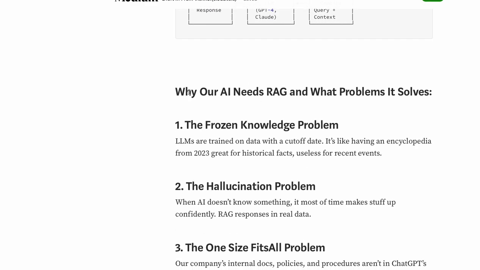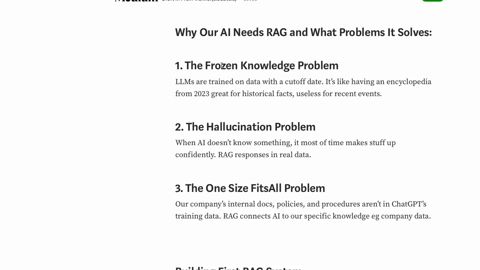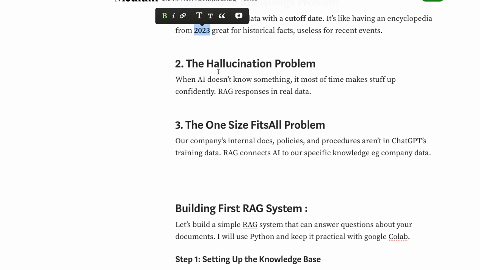Okay, so now the next part: why does our AI need RAG, and what problem does it solve, right? First, the frozen knowledge that I mentioned: LLMs are trained on data and they have cutoff dates. For example, some of the cutoff dates are 2023, which is great for historical facts but not for recent events. The second thing is that when AI does not know something, most of the time it makes stuff up confidently. RAG grounds the response in real data.